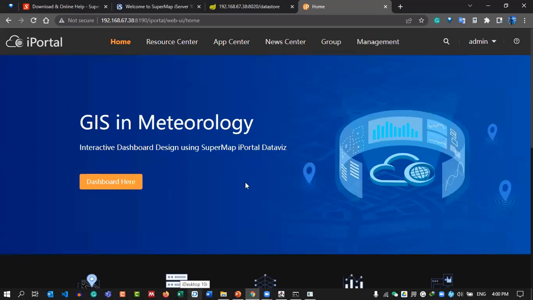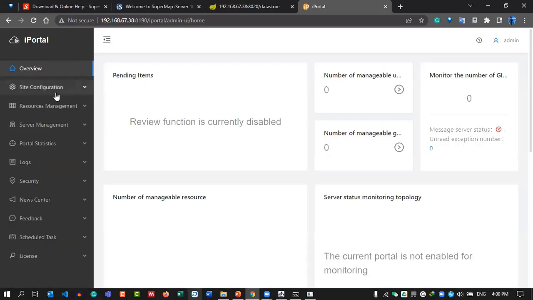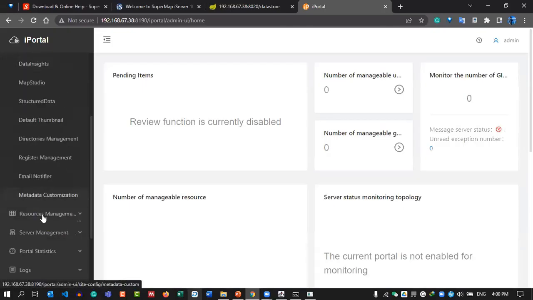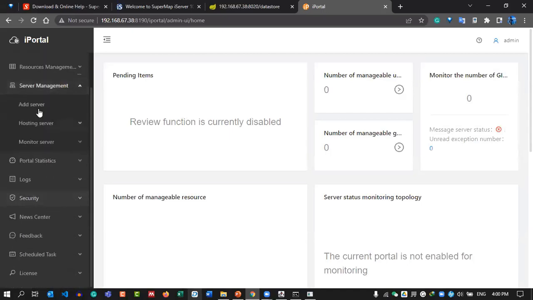Okay, so for now, I'm going to the management portion, configure iPortal iServer database. So first we need to add our server. Going to server management, we need to add our server. Like we will add our iServer here.